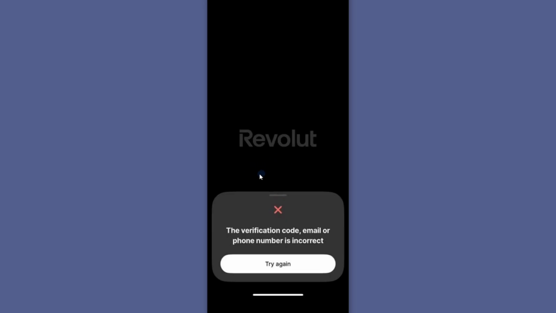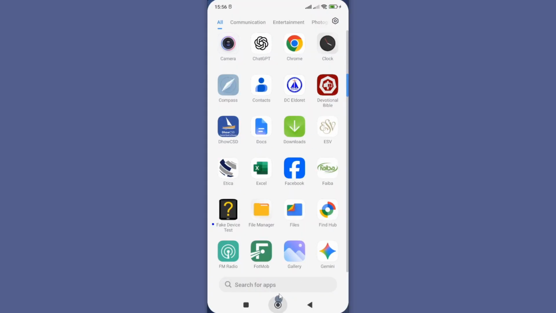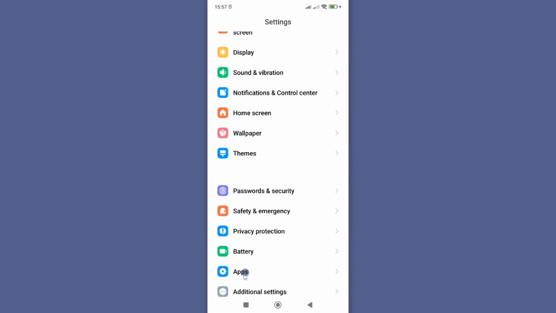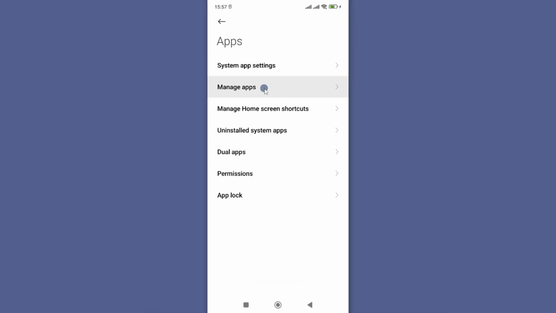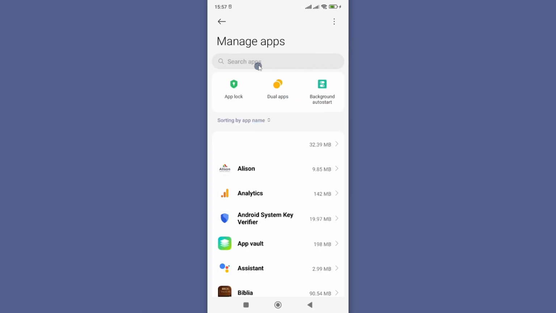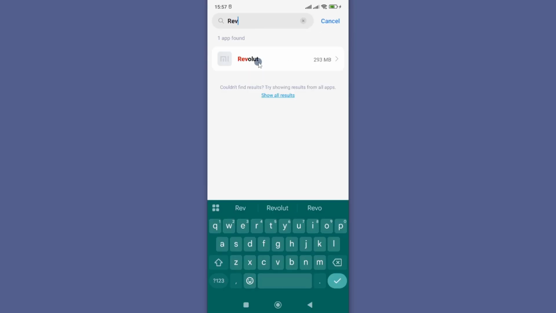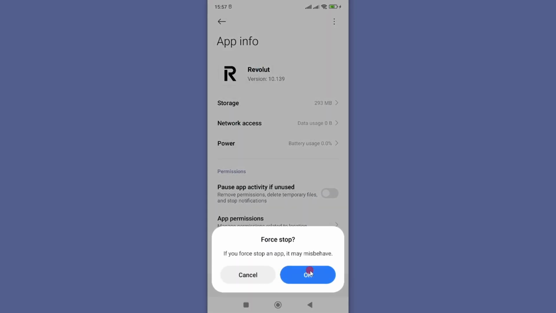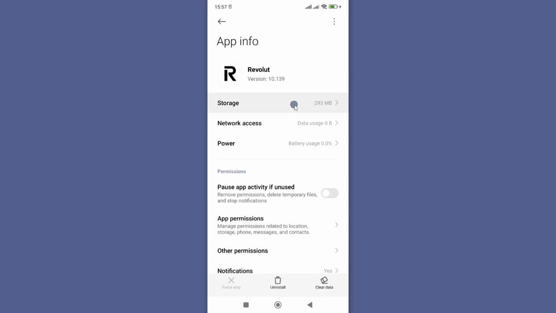However, if this does not work, then you want to troubleshoot the Revolut mobile bank app to fix this. To do this, just go to your phone and look for settings. From settings, scroll down to apps and then go to manage apps or all apps. This will list all the apps you have on your phone. From the list, search for Revolut and tap on it and then go to force stop to stop any background activities that might be causing this issue.